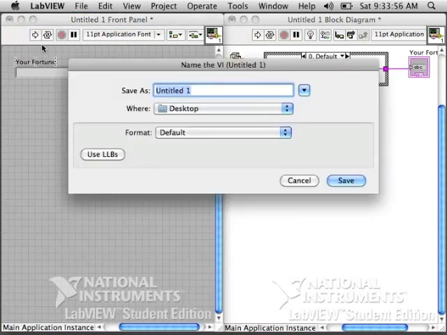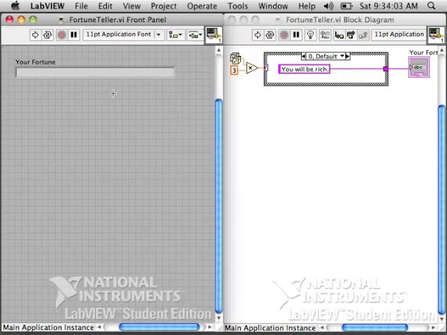Go ahead and save the program. Always save your work. And then run it.